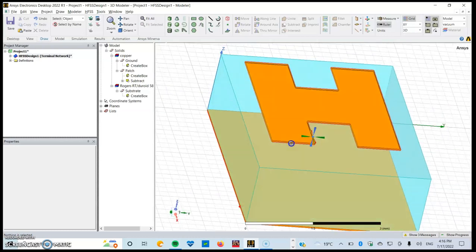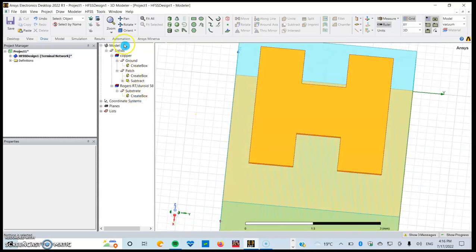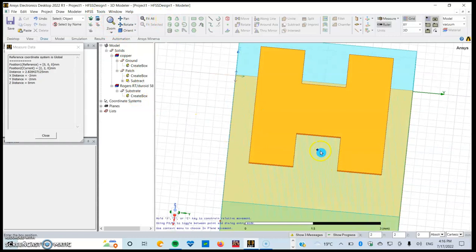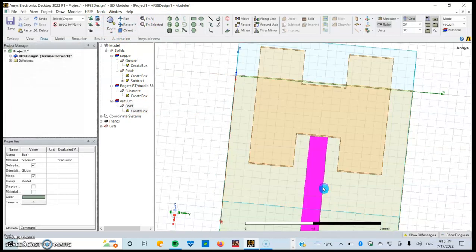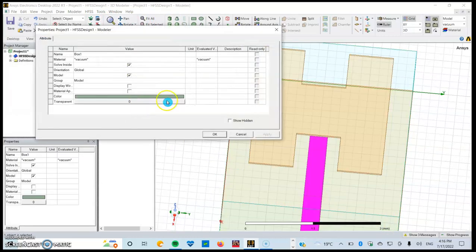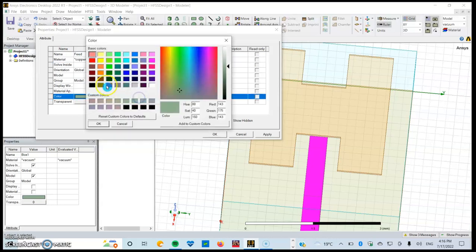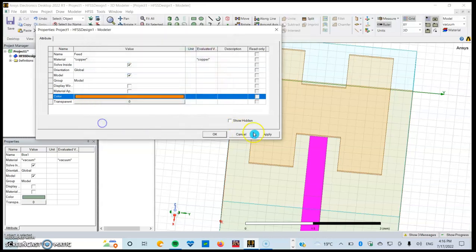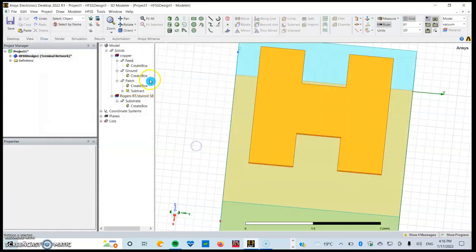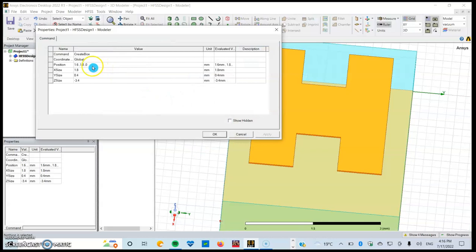Alright, so what you can do here, you need to bring your feed, which is going to be a box, as we usually do it. So you can name it feed. Alright, and you can change it into copper, and you can change the color to make them uniform. Even if you don't change the color, once you unite them, they are going to be the same. So this is just to show you guys how you can do it.